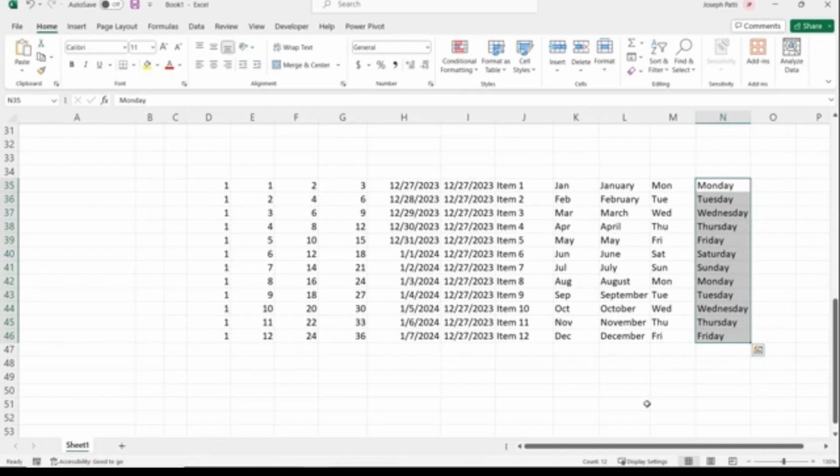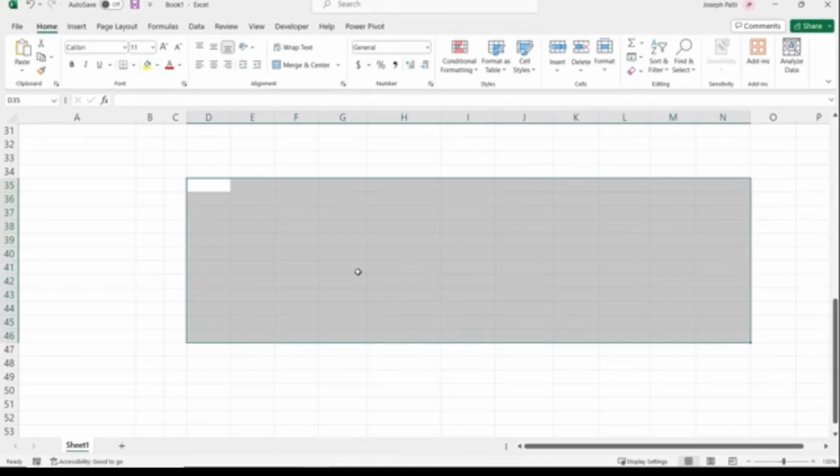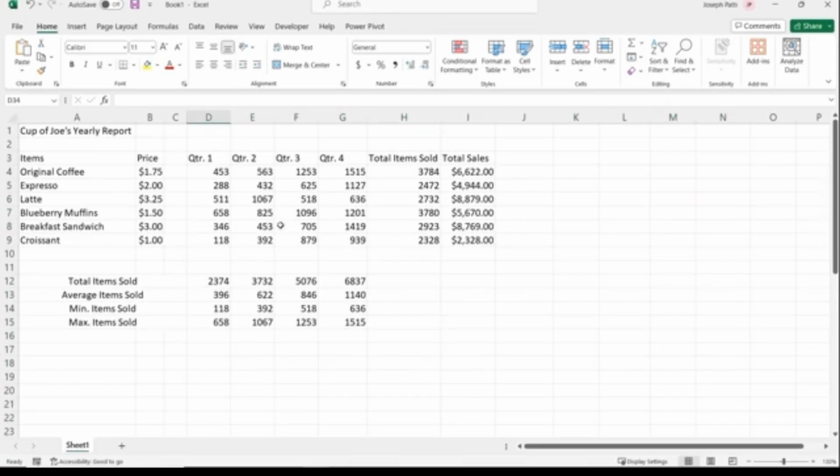Now that our Cup of Joe's yearly report is coming together, what we want to do next is come up with some taxes because, well, we have our total sales and now we have to pay the taxes on it. The first thing I'll do is create a header called taxes. And up top, I'm going to create, let's do here, the tax rate. And I'm just putting that in I1. And then for the tax rate itself, we'll put it in J1.